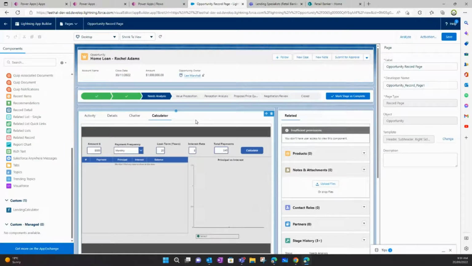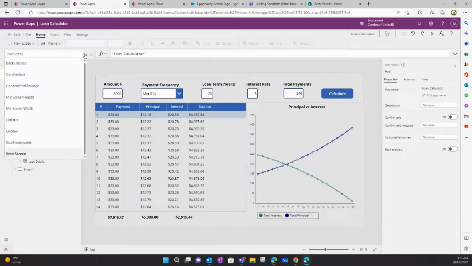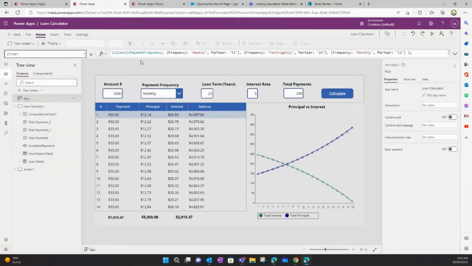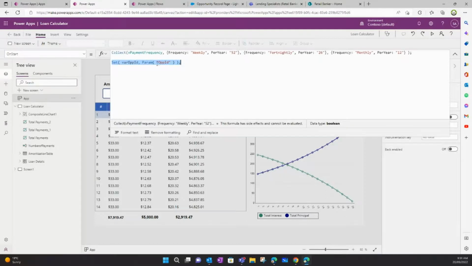The next part then is to actually communicate back to Salesforce when I hit the Calculate button to update the opportunity. So if we now take a closer look at the Power App, there's a few things I did here to extend the loan calculator that I built earlier to be able to put it into Salesforce. The first thing I do is I want to grab the URL parameter that I'm passing to this Power App and store it in a variable. So this line here grabs the opID parameter from a URL, puts it into a variable called varOpID.